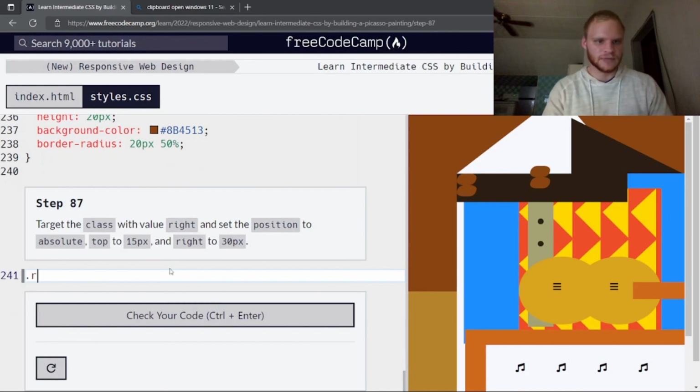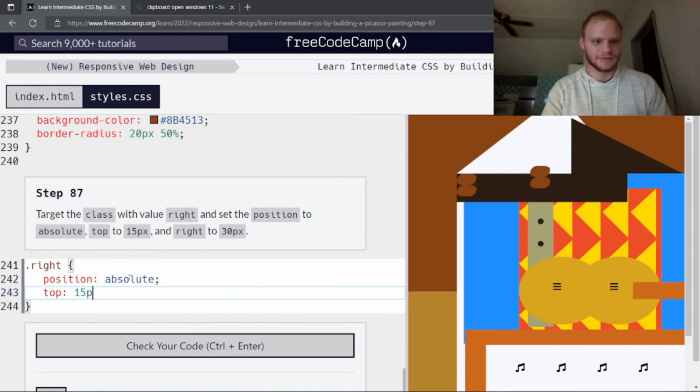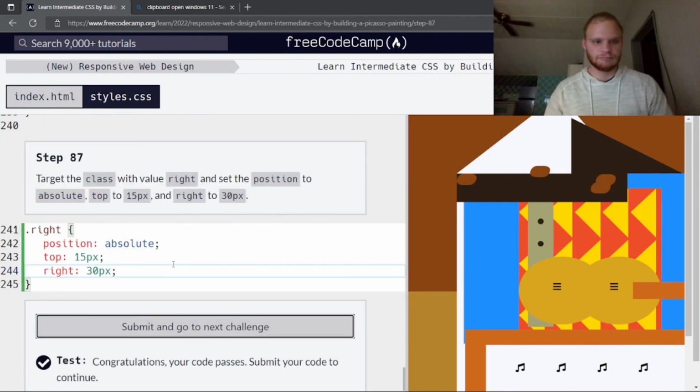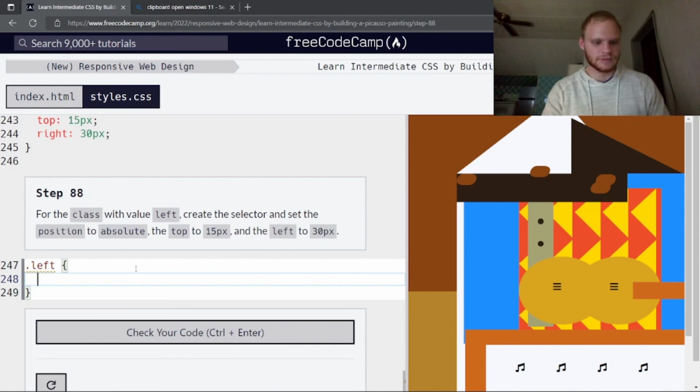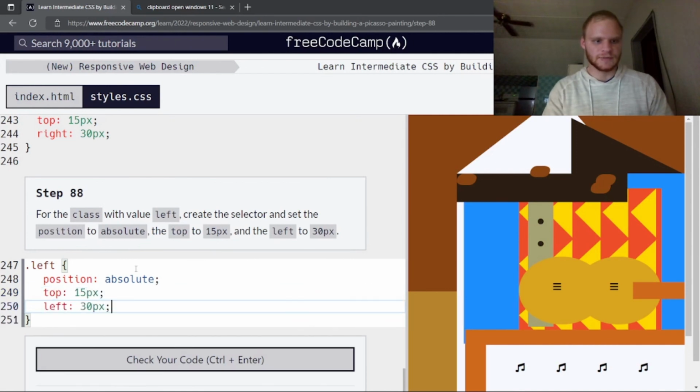Target the class with value right, and then set its position absolute. Windows V. Position absolute, yay. Top of 15 pixels, right of 30 pixels. All right, cool. Maybe it'll look better if it's expanded. All right, for the class with value left, we need position absolute. Windows V. And then we need top of 15 pixels and a left of 30 pixels.